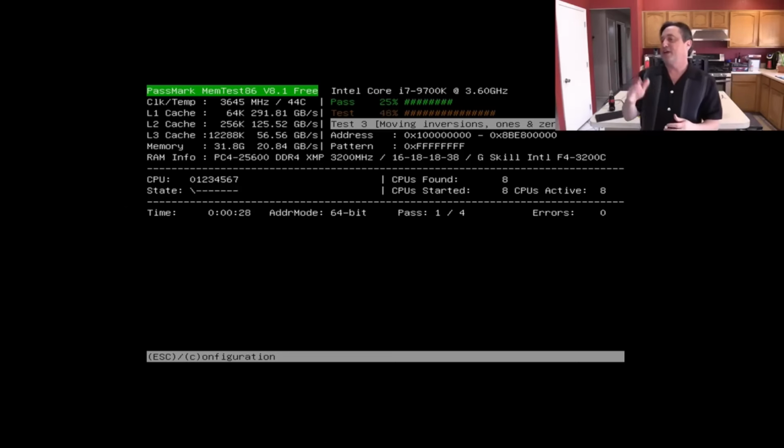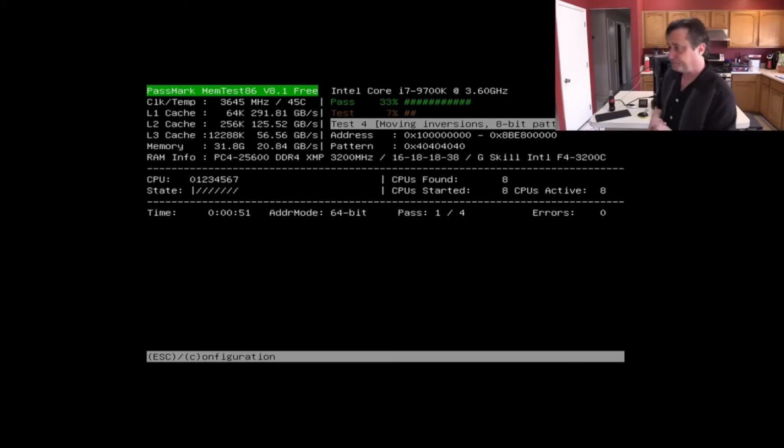And then on the left side, you'll see our clock and temperature of the CPU, which contains the L1, L2, and L3 cache on the CPU. It recognizes the memory as 31.8 gigabytes of RAM, and it's running at PC4 25,600, DDR4, XMP 3200, but I do not have XMP enabled at this time.